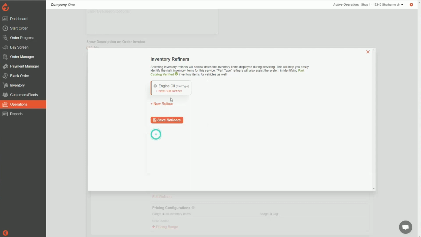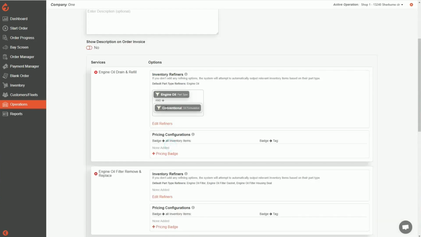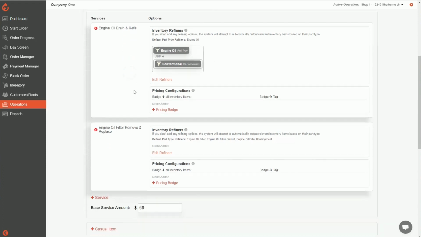So for this example, I'm going to go back and say I just want my oil formulation to be conventional, engine oil, conventional, and hit Save. And that looks good. Okay. Now, similarly, that was for engine oil drain and refill. If I go down to engine oil filter, remove, and replace, I can do the same thing for the inventory refiners. So some things you might want to do for a filter.